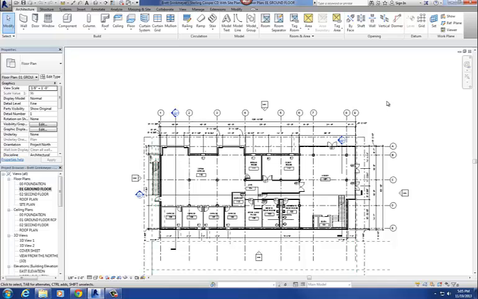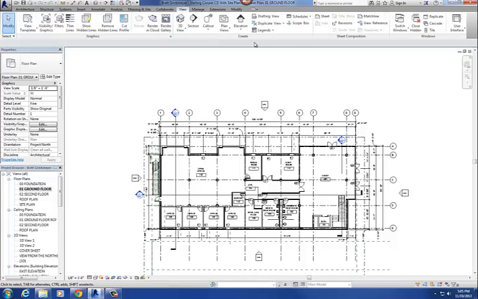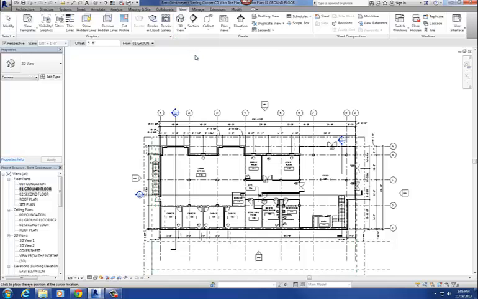Alright, so to create this 3D view, we're going to create a perspective view, and you can do it one of 2 ways. You can either go to this little house icon up here at the top of the screen and go to the camera command, or you can go over to the View tab and look for the same icon, the 3D views, and look for the camera icon. Alright, so that's what we're going to do.